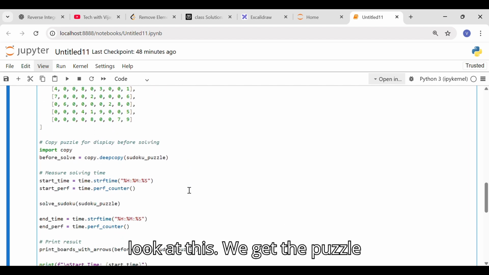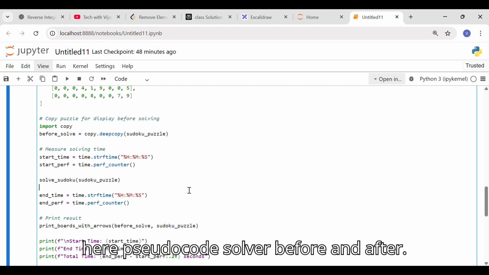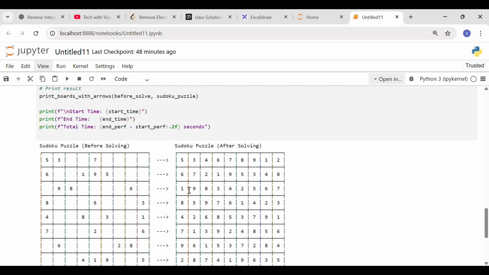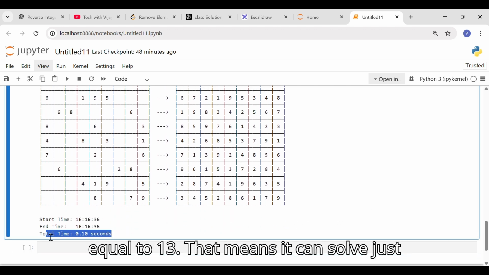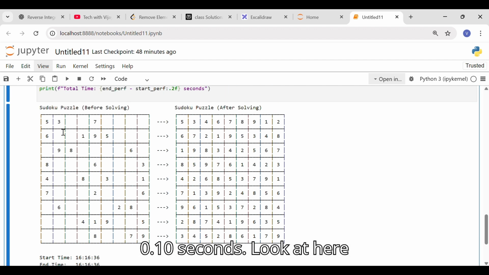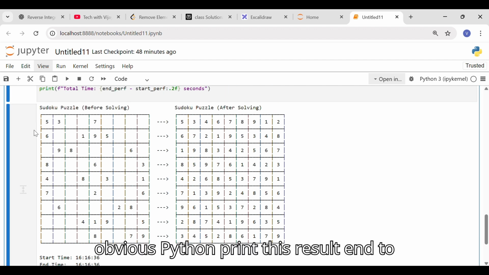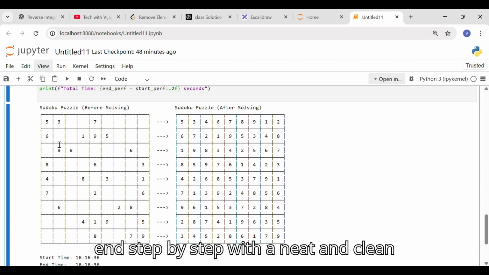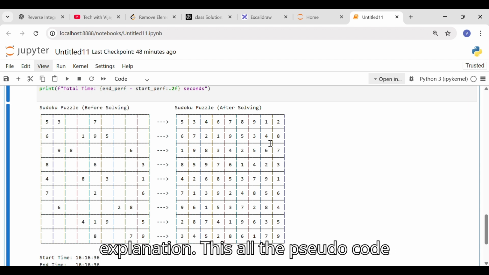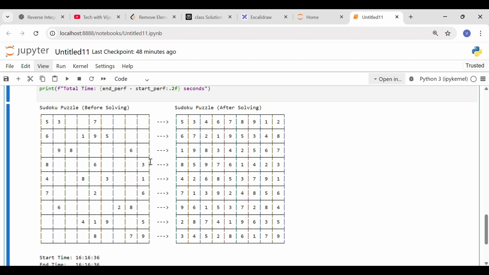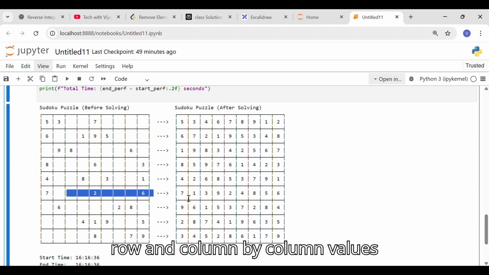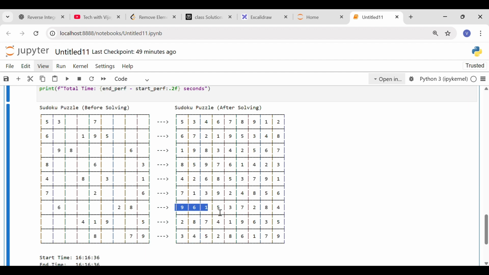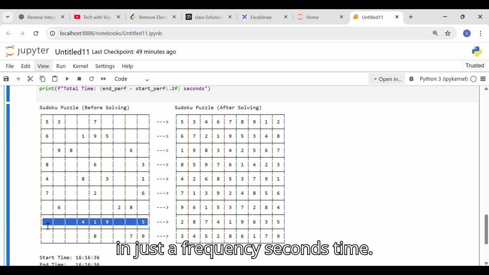Look at this. We get the puzzle here. Pseudocode solver before and after. Start time equal to 6.66 and end time equal to 13. That means it can solve in just 0.10 seconds. Look at here how Python prints this result, end to end, step by step, with a neat and clean explanation. You solve the pseudocode here. Complete here, it can solve each row by row and column by column values in just a fraction of a second.